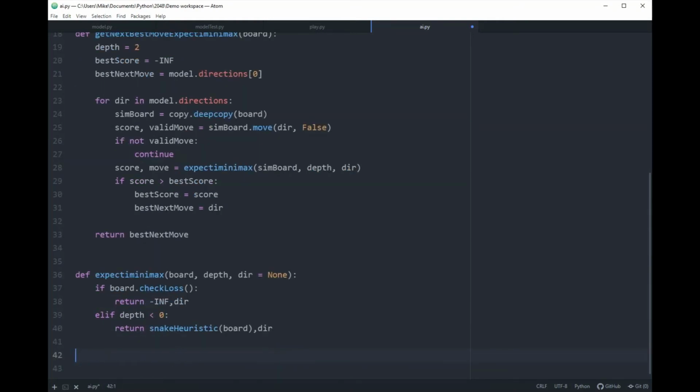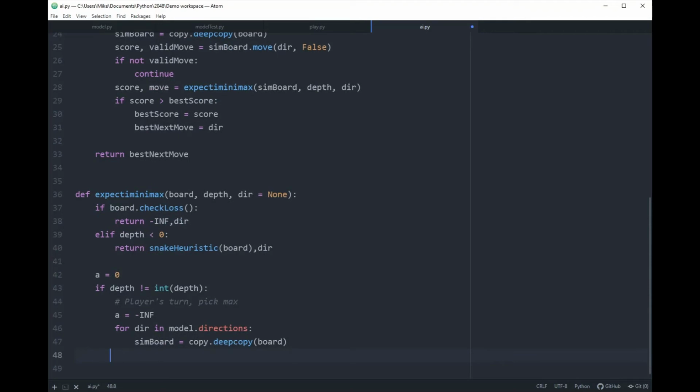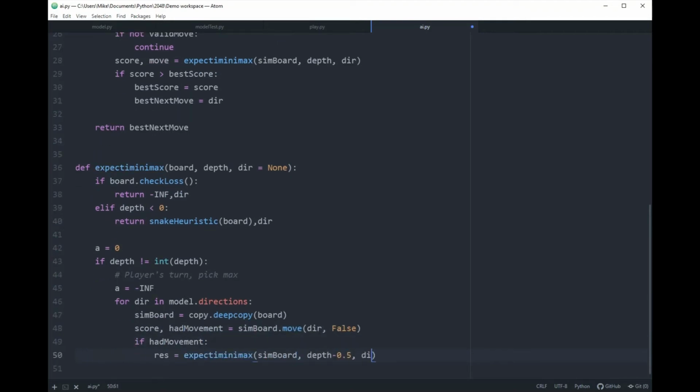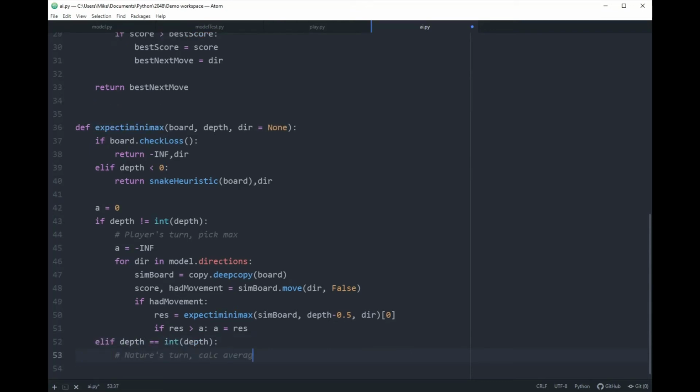The base case for Expectiminimax is when the board is either in a lost state, which we return negative infinity, or at a depth of 0, where we return the final heuristic score of the board. If it's the player's turn, we check each direction and run Expectiminimax, keeping track of the max score. I chose to decrement by 0.5 so that the player's turn occurs at fractional depths and nature's turn occurs at whole number depths, and we always end our recursion after the deepest player turn is evaluated.